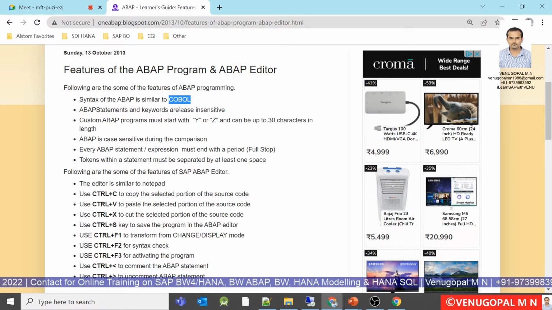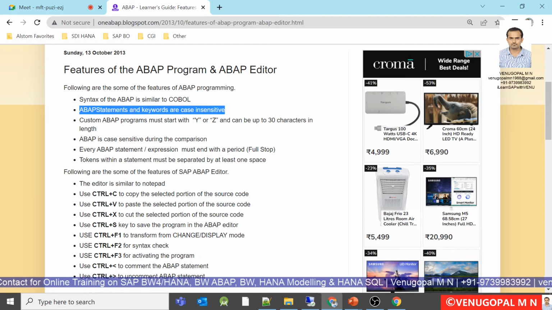ABAP statements and keywords are case insensitive. What does it mean? Whether you write code in uppercase or lowercase, it doesn't matter. Both are treated as the same. Just by changing your local setting with a single button click, you can convert everything into uppercase or lowercase, or SAP reserved keywords to uppercase and the rest into lowercase.